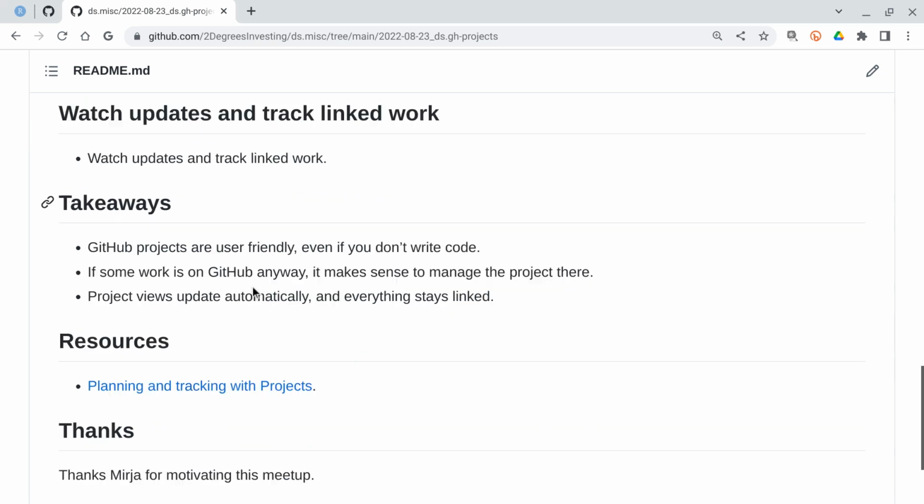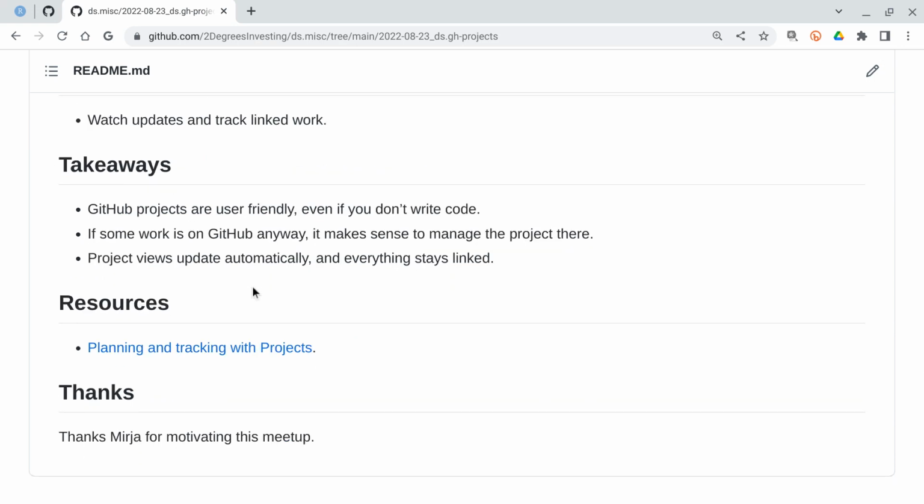So the takeaway is that GitHub projects are very user-friendly. Even if you don't write code, you may be tempted to try them out. If some work is already on GitHub anyway, because if you write some code, most likely some of it is on GitHub, then it kind of makes sense to start managing projects there too. So you don't need to add any layer of any tool that may add complexity and not so much value. And finally, it's great that because everything happens on the same platform, everything is linked and everything happens automatically.